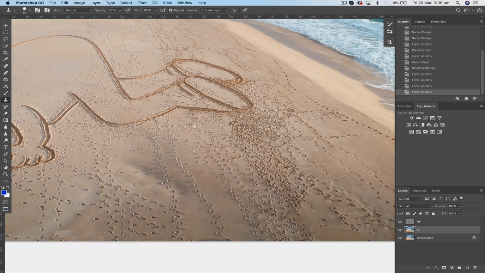Like so. You want to sample from different places so that you don't get too much repetition of footprints. But you can see that by doing this we can make it look fairly accurate. Now I've got a fairly hard edge brush. I might just soften that up a little bit and try again. If you keep your brush a little bit soft, it'll help blend some of those sandy areas.